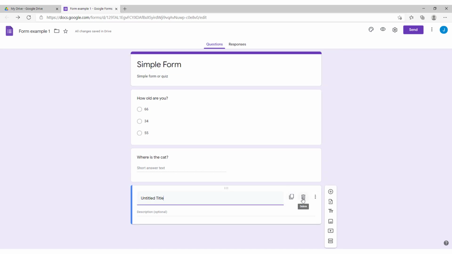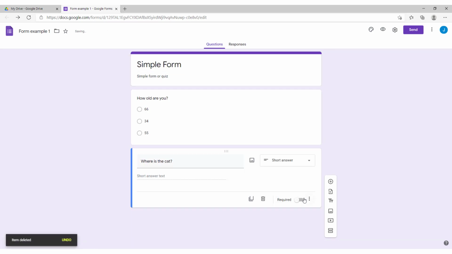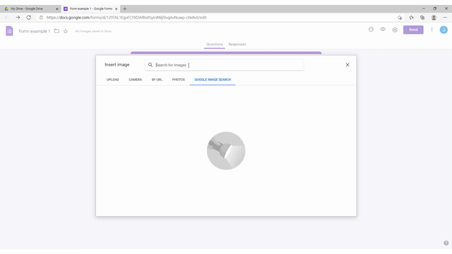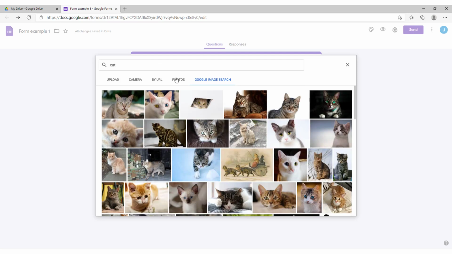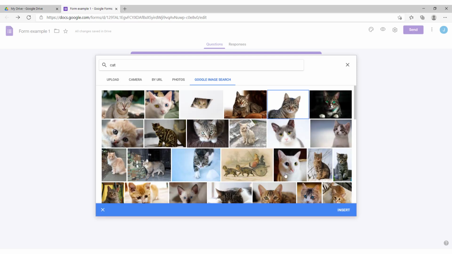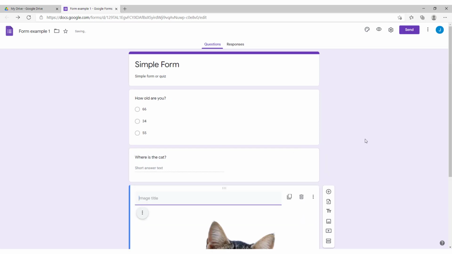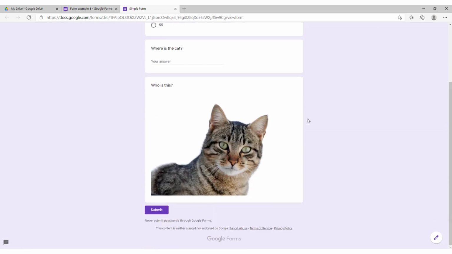If you have sections, you will also have a title. Just delete. We can add an image to our question. For example, add image and go to Google image search, and add an image of some cat, of course, like this one. Click insert. If we go on preview, you can see how you add image to your Google form.